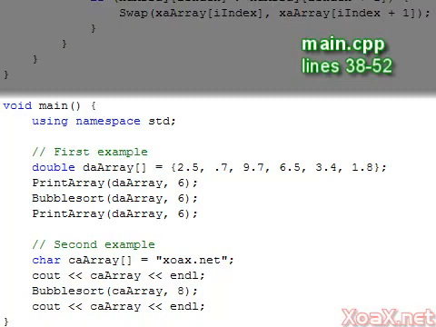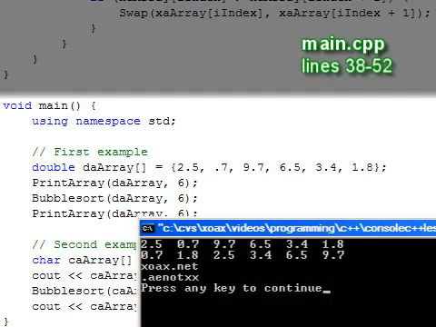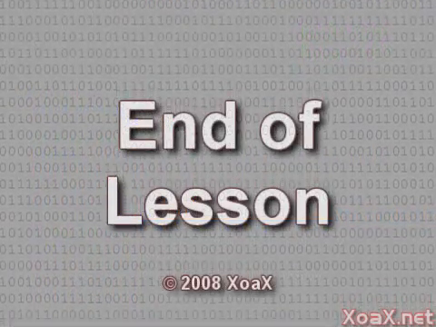Executing the program, we get the unsorted and sorted arrays respectively. Notice that zox.net has been sorted alphabetically, but that the period has been moved to the front. This is because the period comes before the letter characters in the ASCII table, which includes non-alphanumeric characters. We just mentioned this here, but we will explain it later in detail. This concludes the lesson.